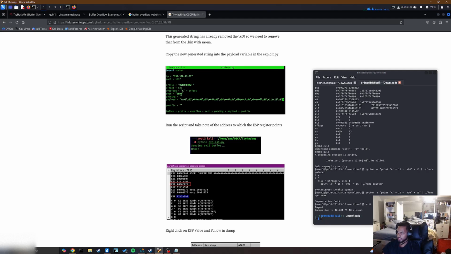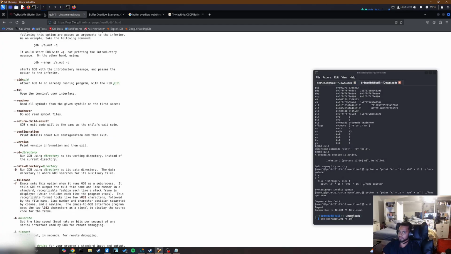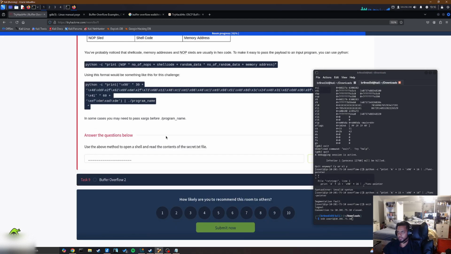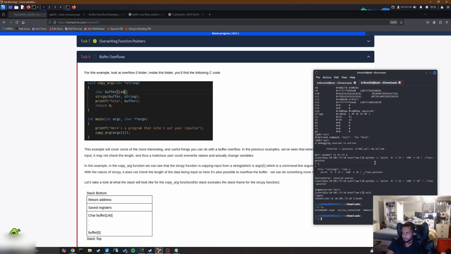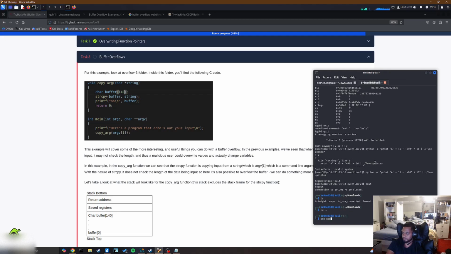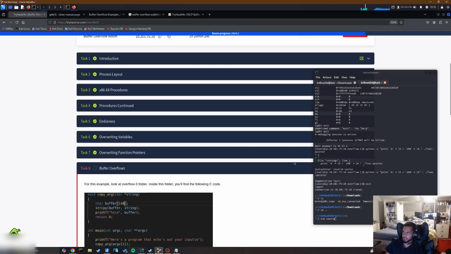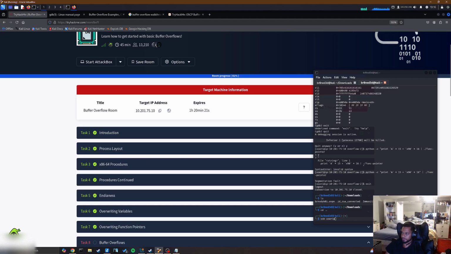Print. Crazy. Let me just do this room, see what I can find. For this example, look at overflow 3 inside. You'll find the following C code. What is this? Why am I not in the right place? How about not SSH anymore? What's the 10.201?